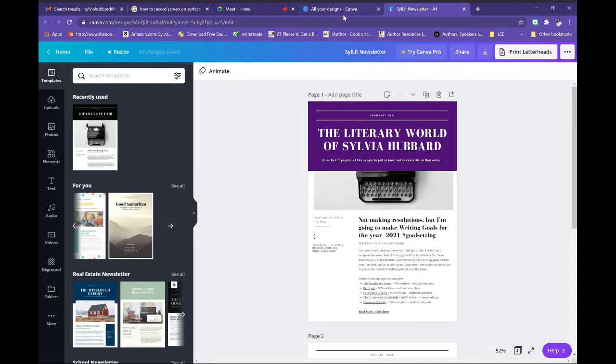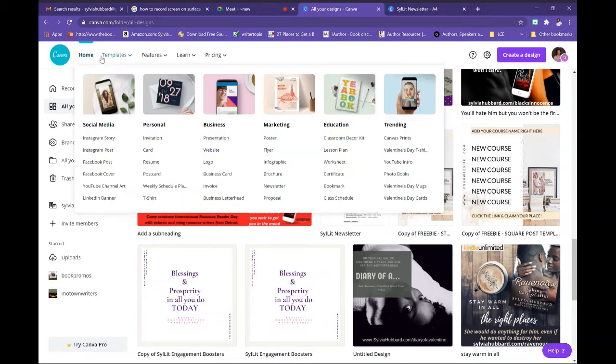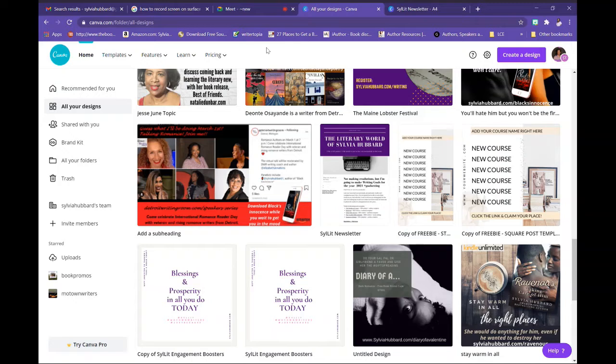Oh yeah. So I kind of went into the templates, and then you can search something, and just pick one that you like. I can't see my search. I think my recording screen is in the way, and I can't move it.